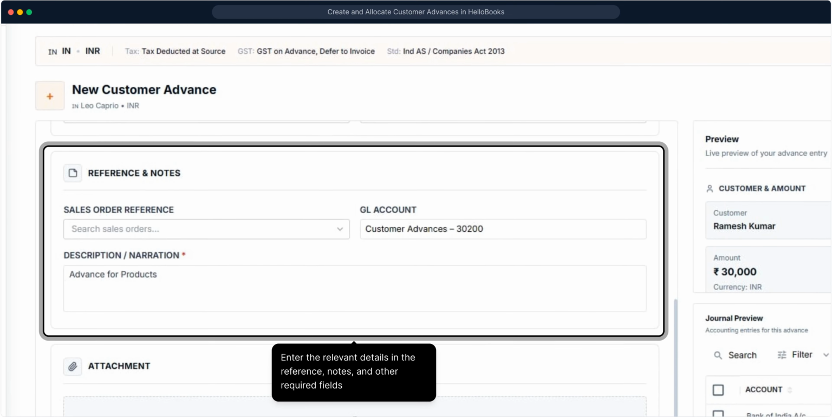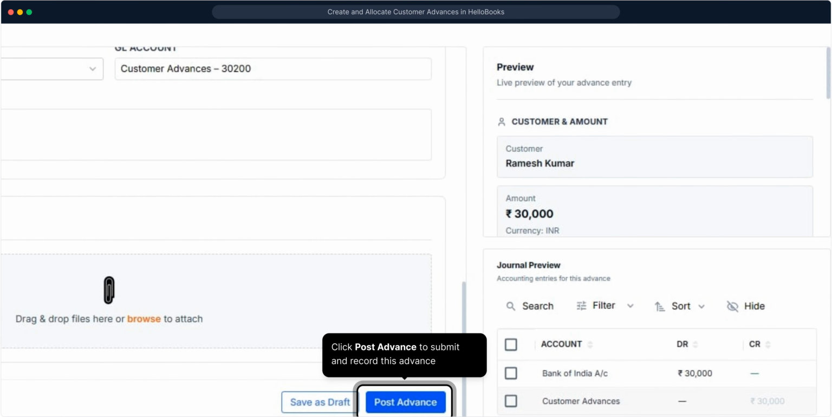In Reference and Notes, add reference, sales order reference if it applies, confirm GL if your process requires it, and a clear description for traceability. When you're ready, click Post Advance to submit and record the customer advance.